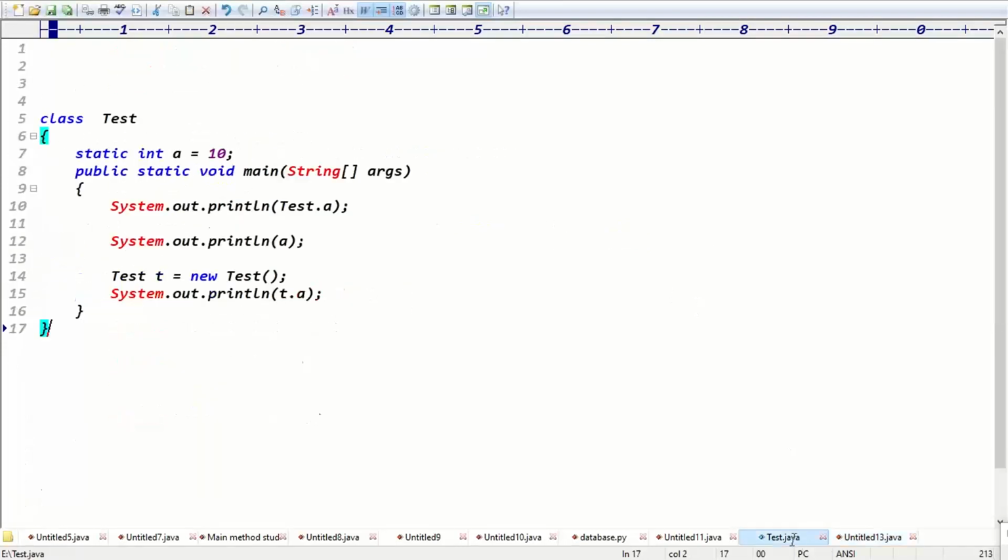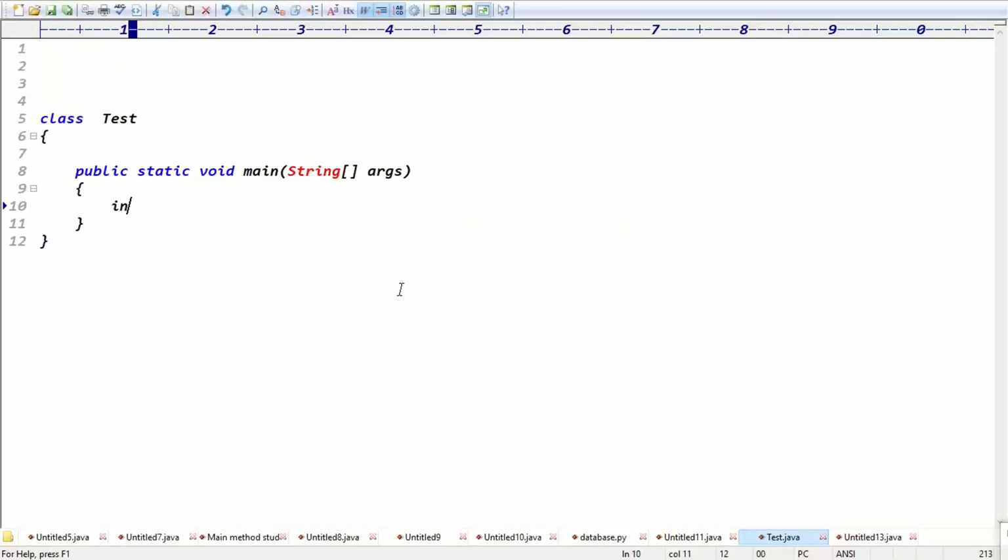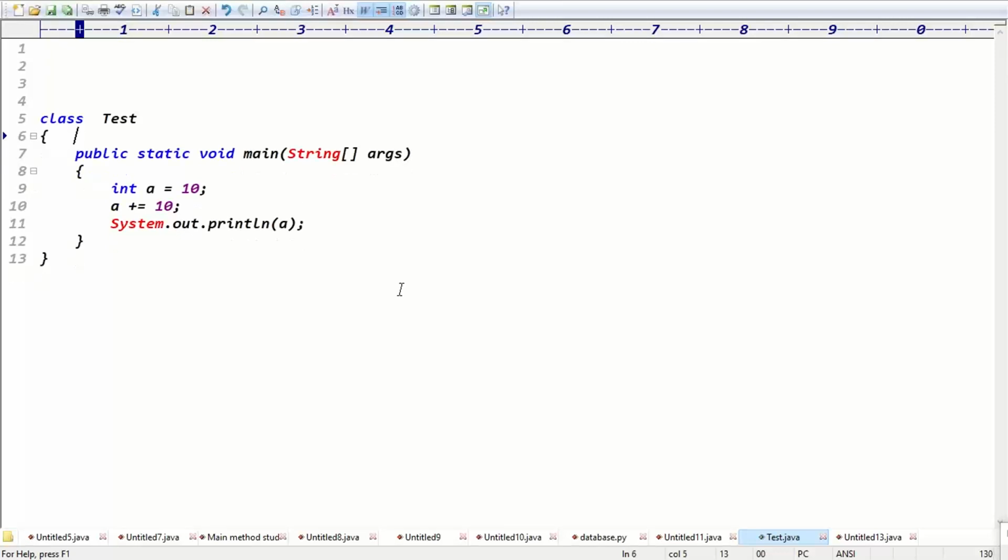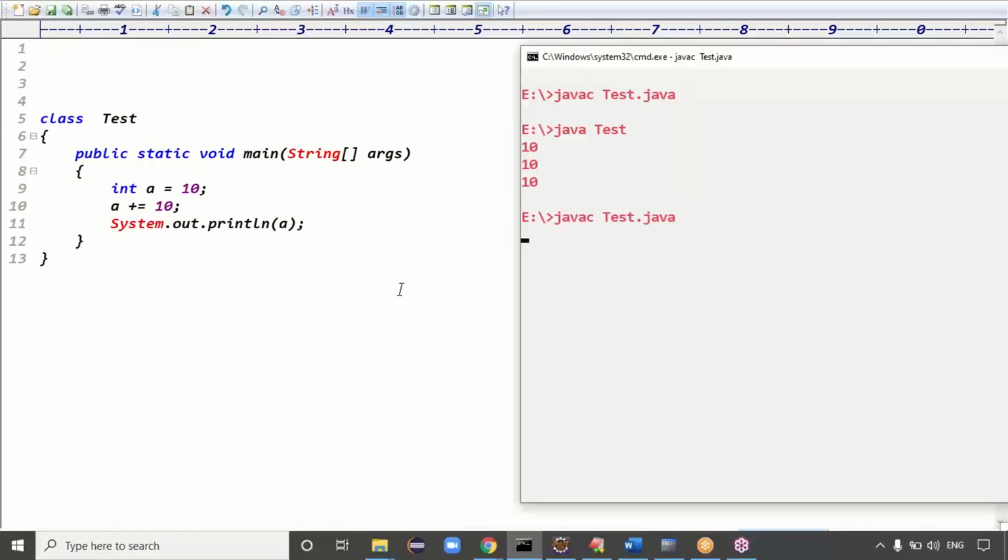Next example, let me go with the final variable. Here I declared int a equal to 10, then a plus equal to 10. Then I print the value with System.out.println(a). What is the output? 20. Yes, a plus equal to 10 is nothing but a equal to a plus 10, so the code compiles fine. The Java class is called Test, and 20 is the output.